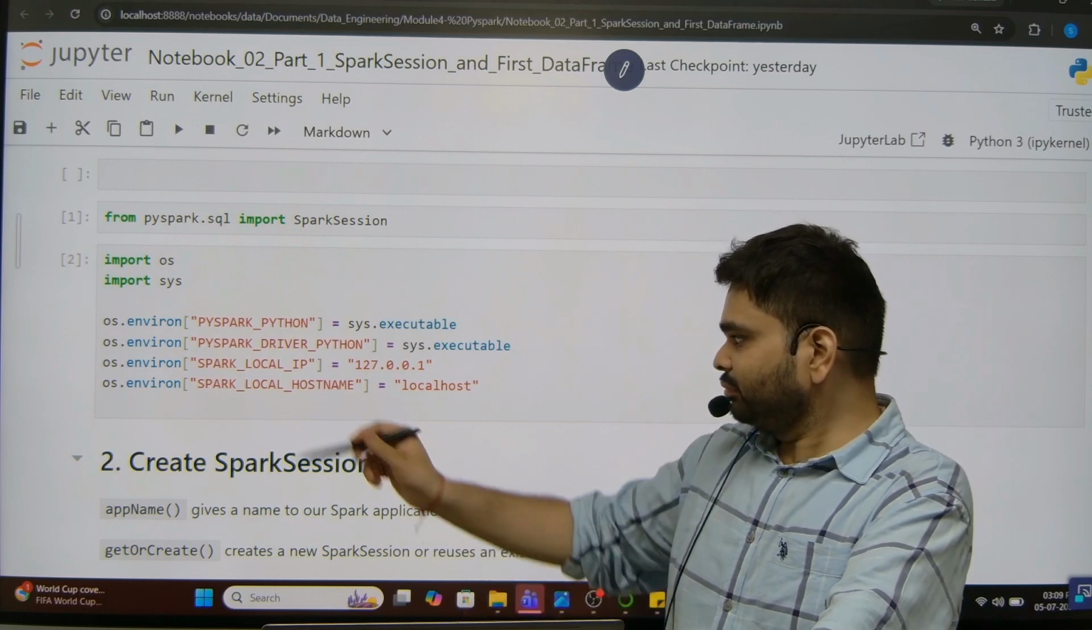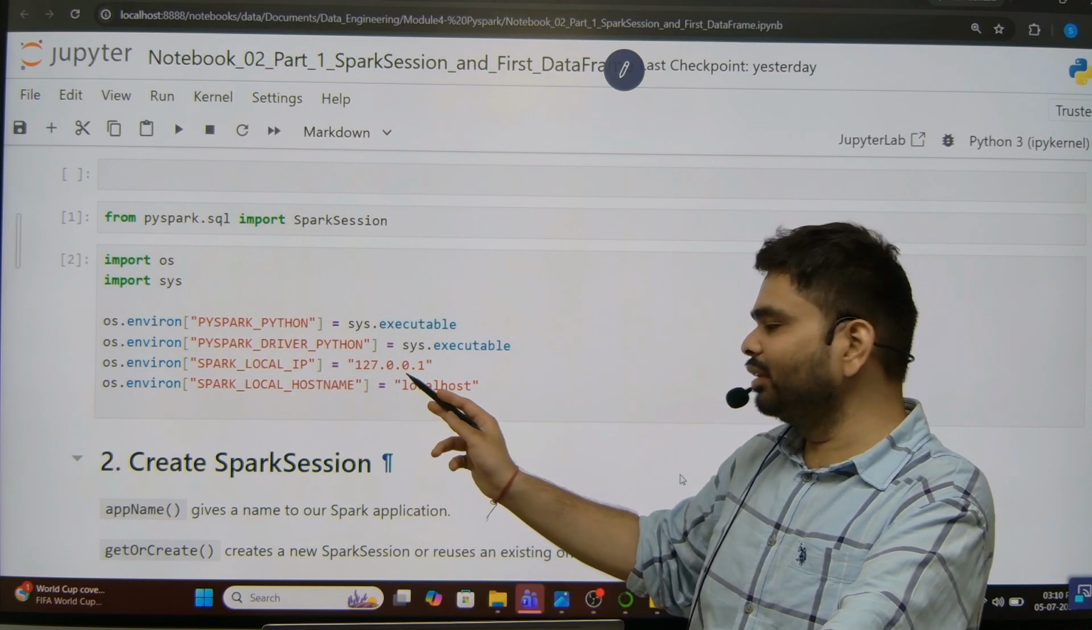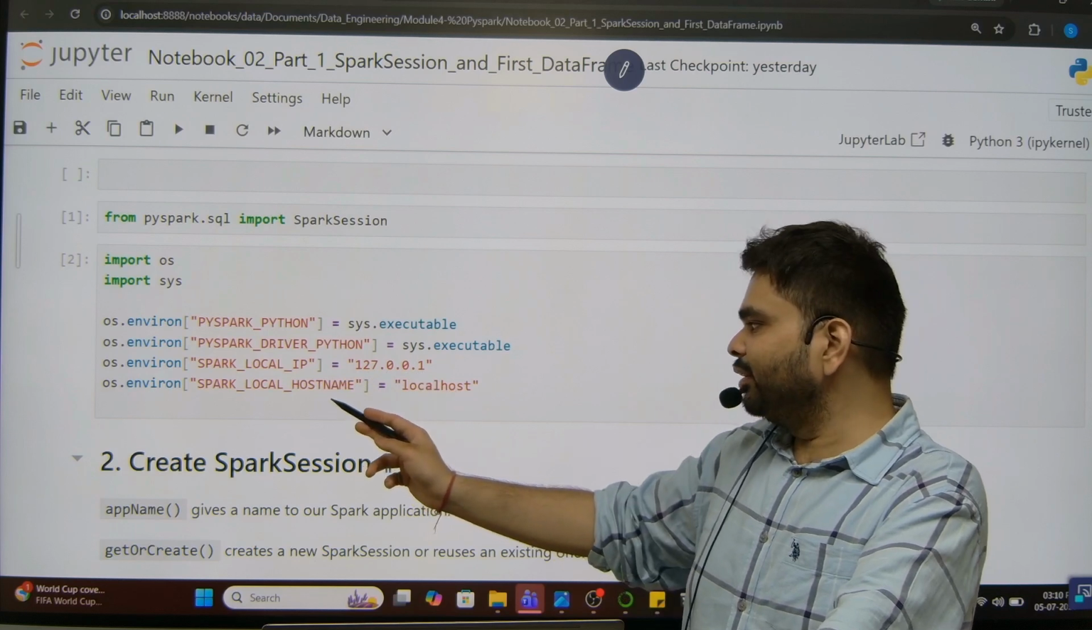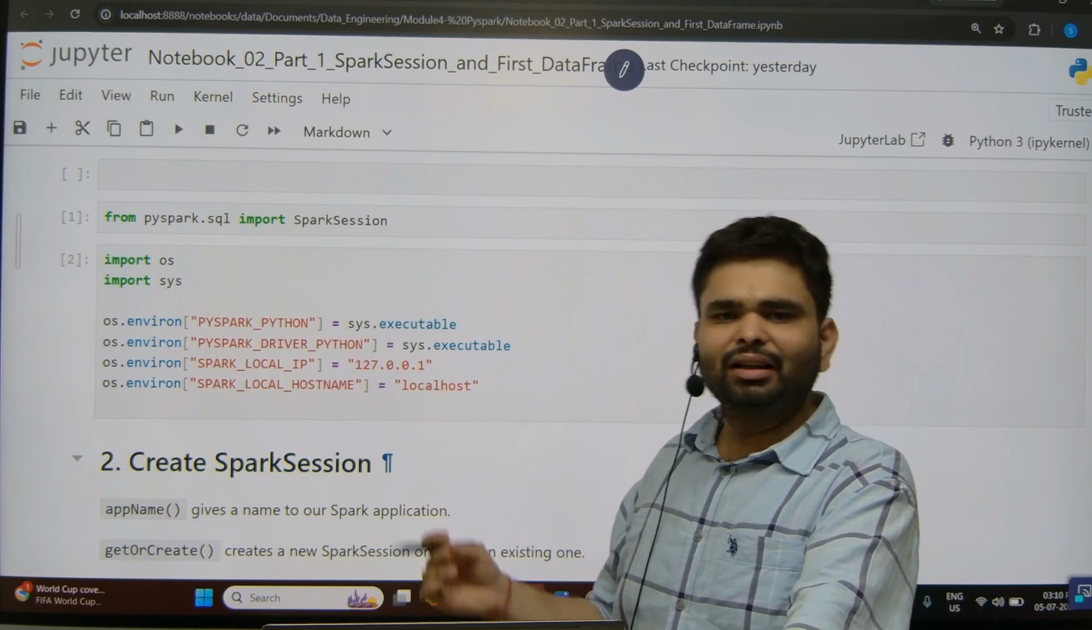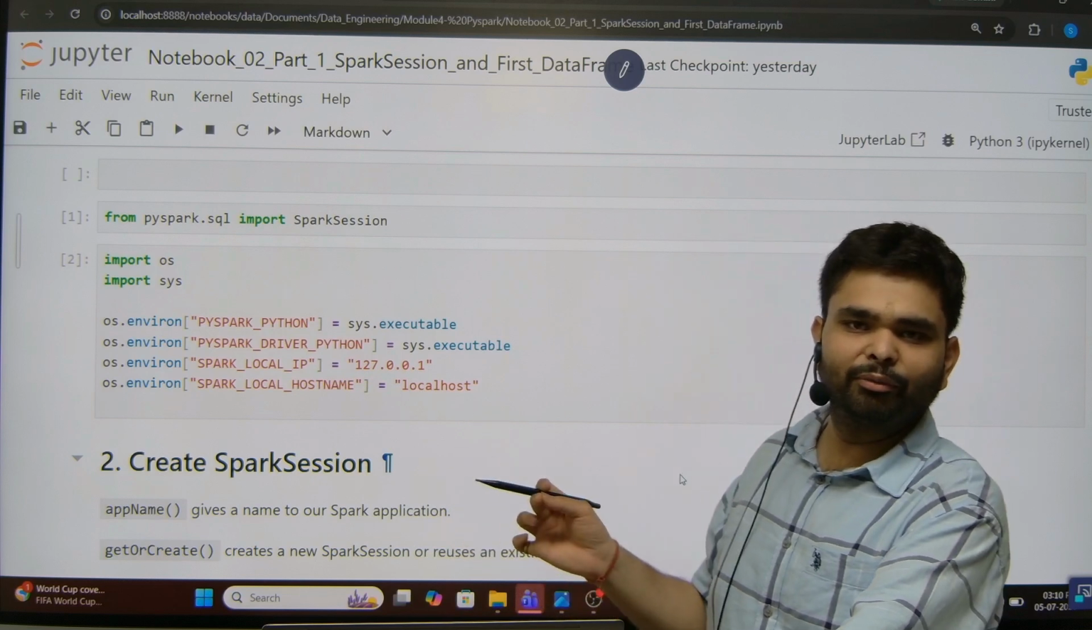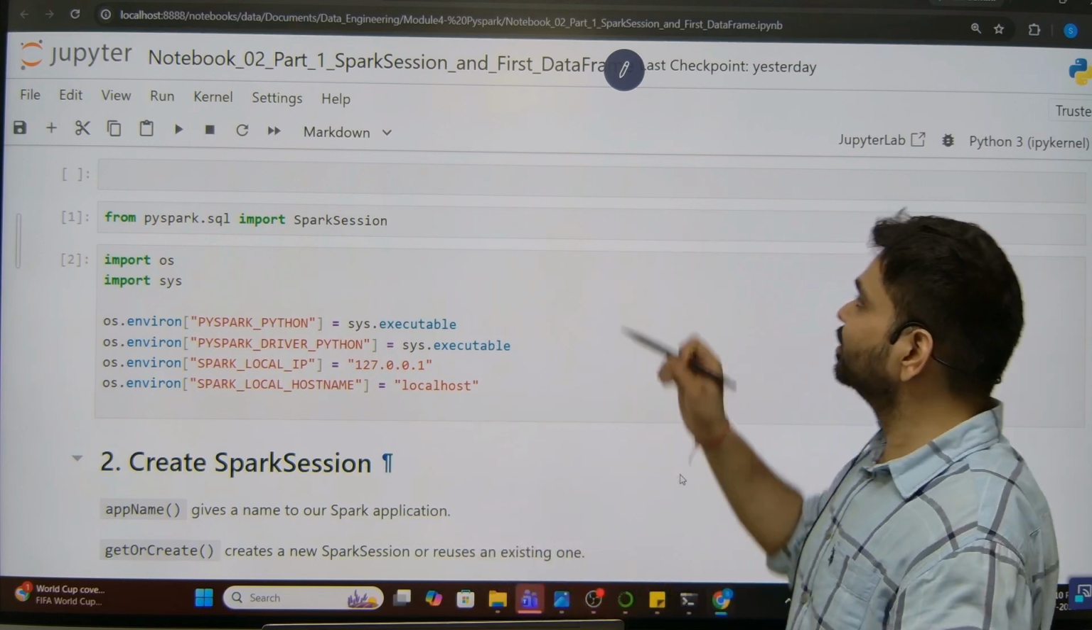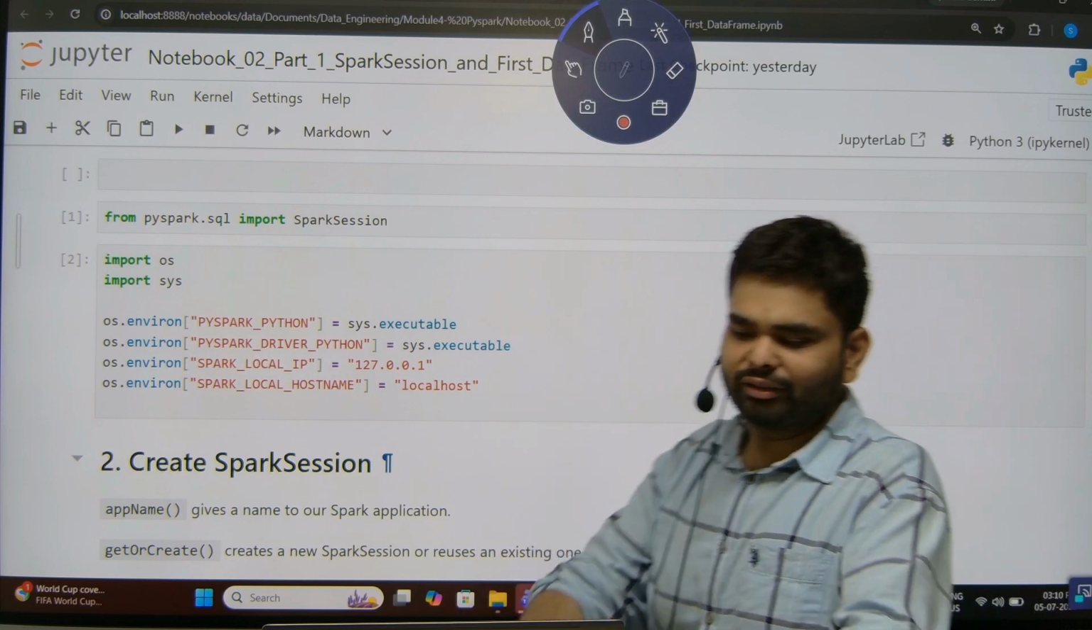And the IP address, this is the local IP address, localhost, and your host name is the localhost. These are some mandatory steps. Always do this step before running the PySpark code. This will avoid the errors and the warnings.